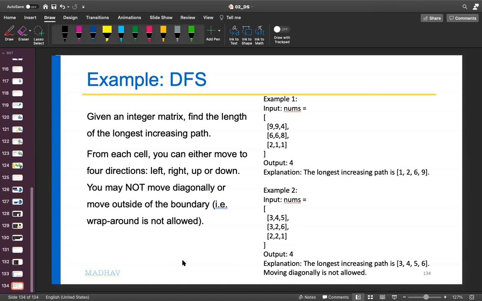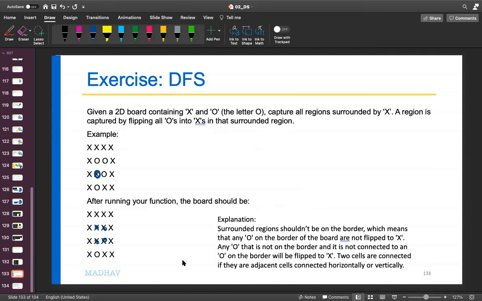Sir, can you please go back to the previous question? In this question, you are using DFS, so the time complexity is order n square here, right? What is n? Oh, sorry, n into m, where n is the number of rows and m is the number of columns. Yes. I'm just asking, when you're converting this O to the X, are you doing that in place, or are you using extra memory?